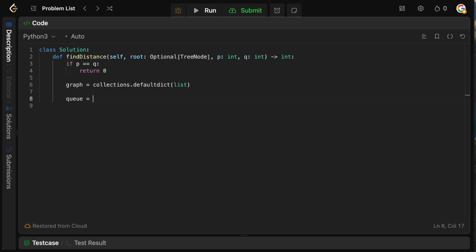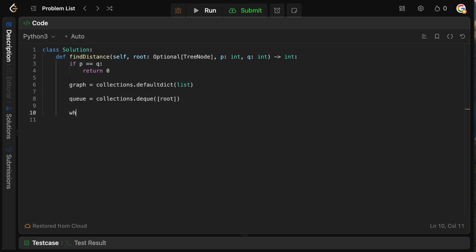So we're going to say queue equals collections.deque. We want to use a queue. And we're going to pass in the root. Now we're going to say while we have something to process, the current node is going to be queue.popleft. And now what we want to do is if the left node exists, then we want to populate that relationship in the graph. And also if the right node exists, we want to populate that relationship in the graph.